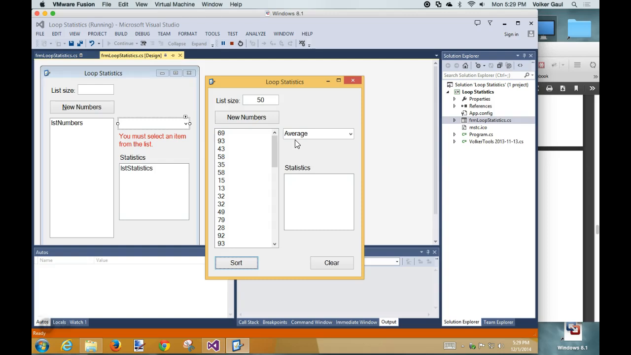What's the selected index? 2. Remember, we started at 0. 0, 1, 2. You get used to that very quickly. When you're looking at the third item, it's number 2. When you're looking at the 56th item, it's number 55. We get used to that very quickly.